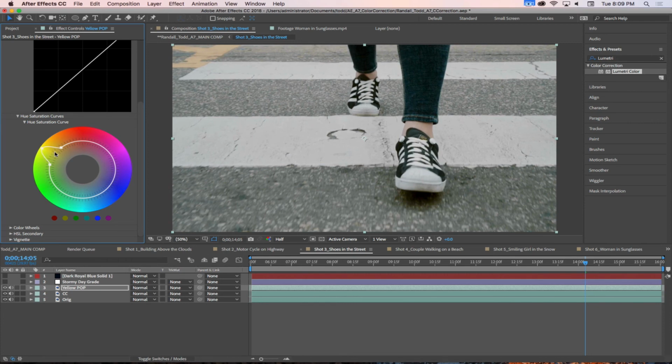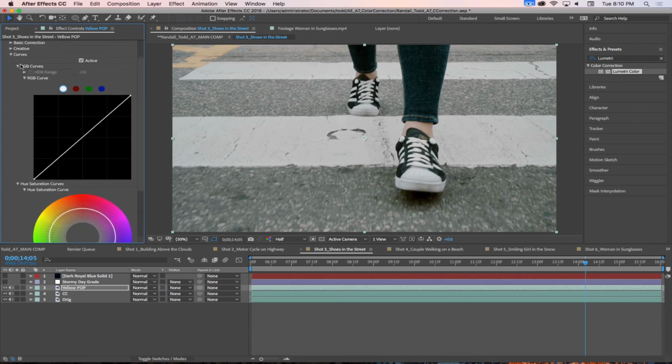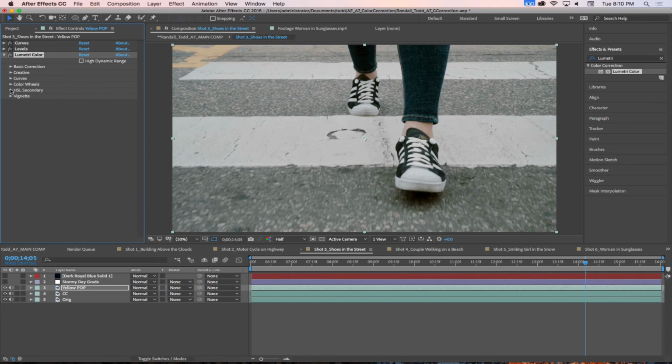It's kind of not really going as far as I was hoping it would go. More orange. That's definitely not working as well as I was hoping. Alright, so then let's throw that away and try HSL secondary.